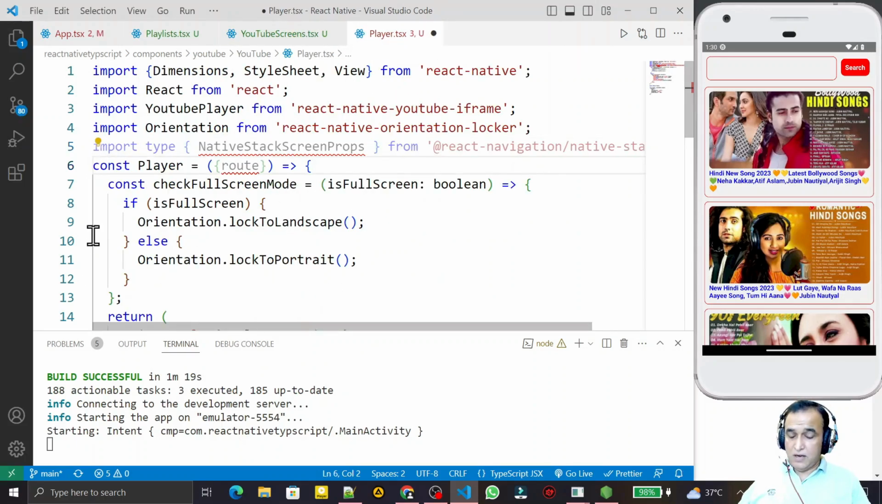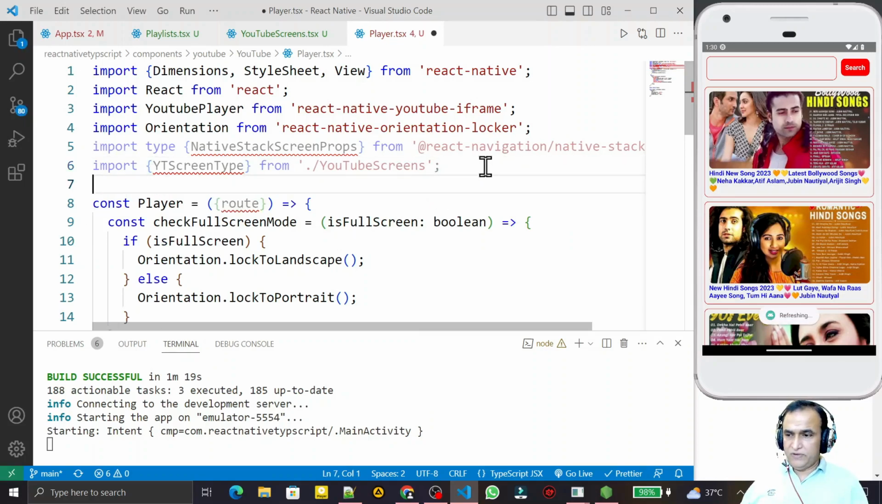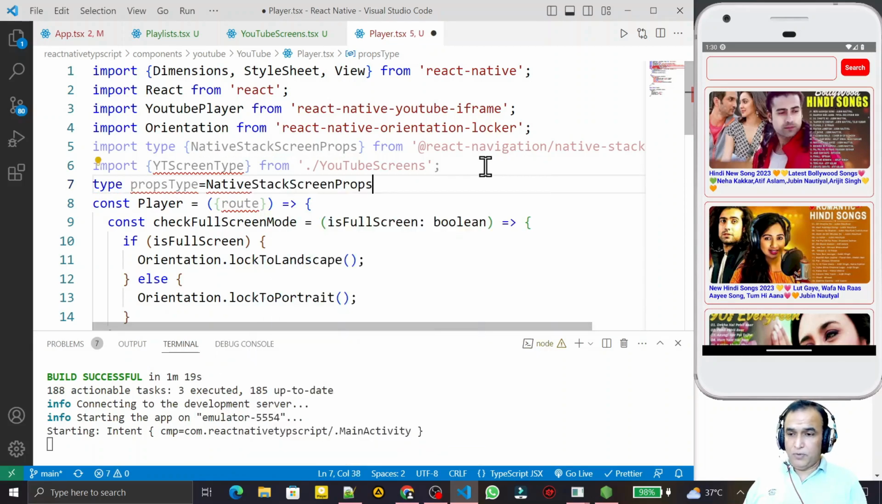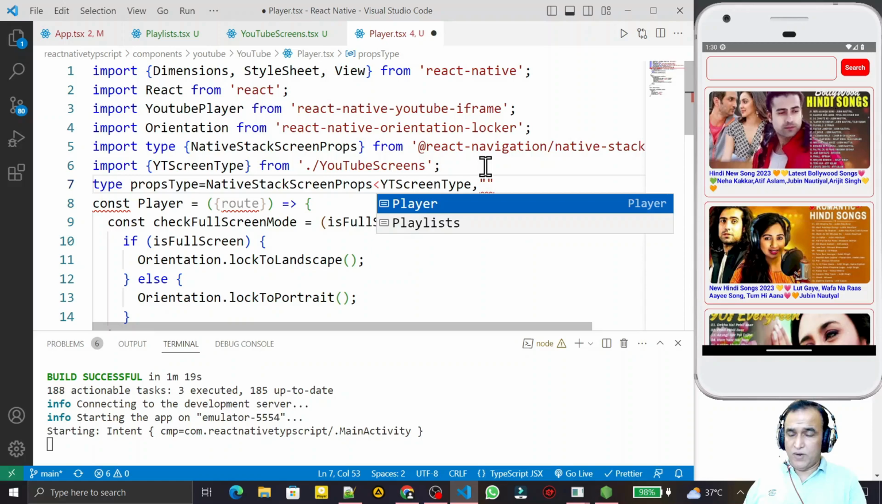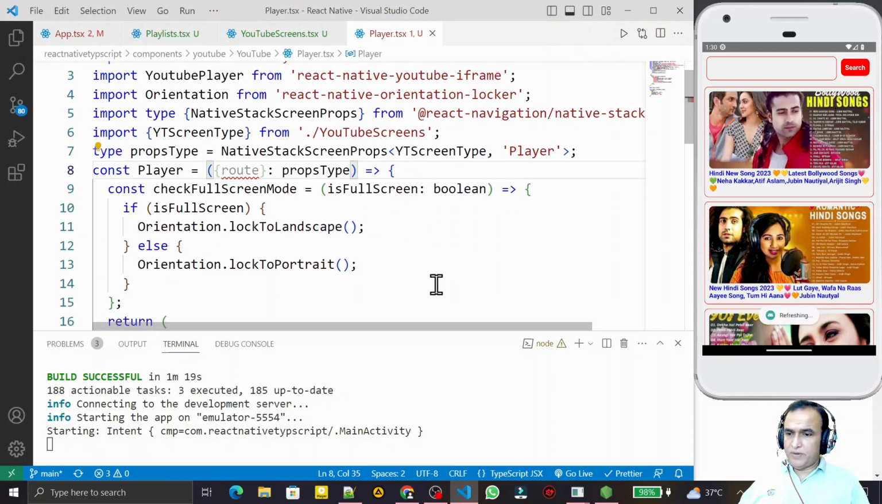And here I need, because that's a way to work in TypeScript, so I say import. I say YouTube screen type, that I need, remember. Now I create a type of this, so I say type props type equal to, I say native stack screen props. Here I need to pass YT screen type, and here I need to pass this is a player, so I need to get this also. Save this. Now I need to pass this prop type here. Prop type, remember, prop type is there.